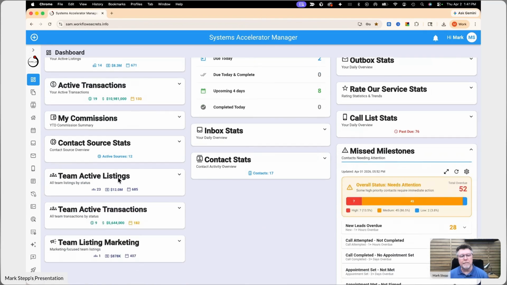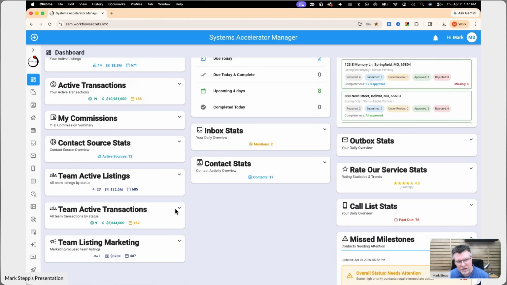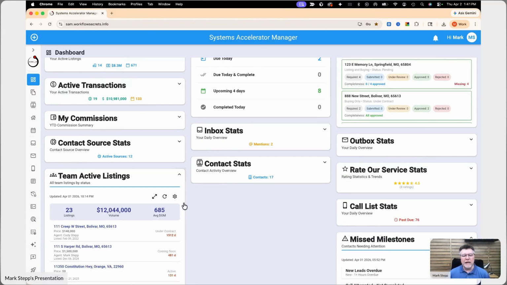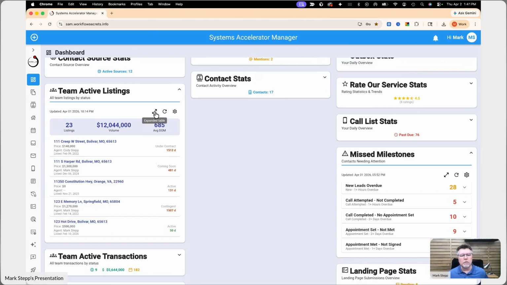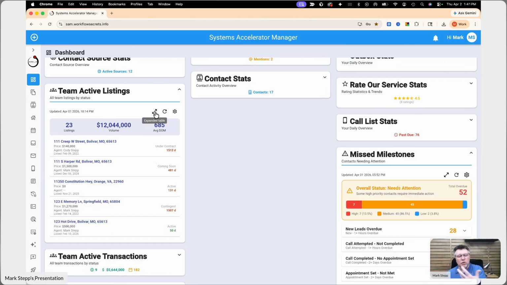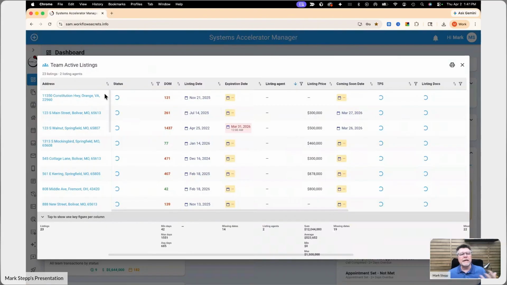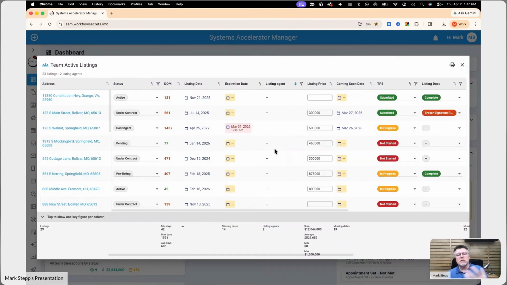We added the team active listings and the team active transactions. These are most used, or could be most helpful, to your listing coordinators and transaction coordinators, so they can go in and see multiple statuses, making changes to multiple records on either the listing side or the transaction side, in the different fields they're most interested in, the statusing and stuff like that.